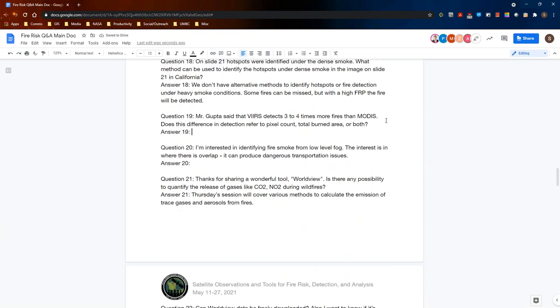Question number 19. So we said that VIIRS detected 3 to 4 times more fire than MODIS. Does this difference in detection refer to pixel count, total burnt area, or both? This is referred to the pixel count.